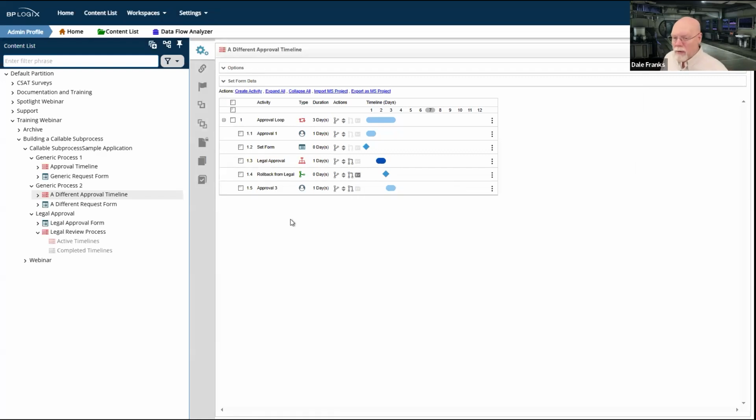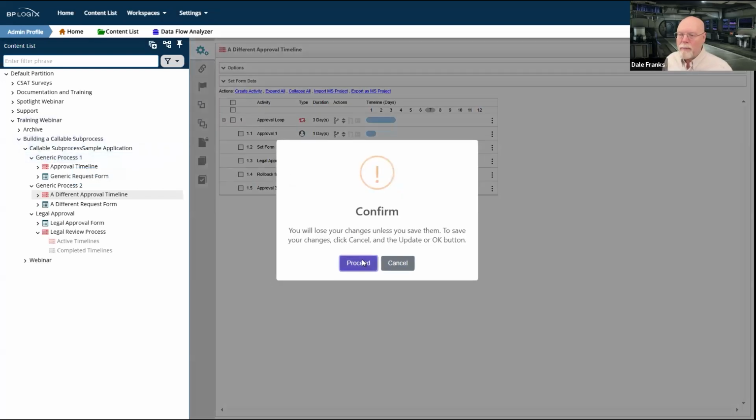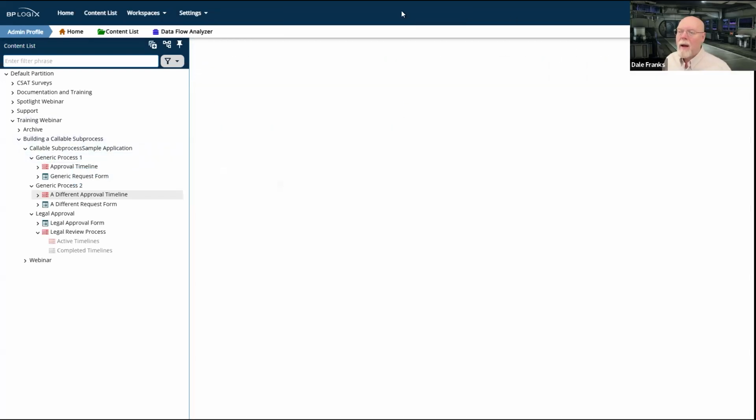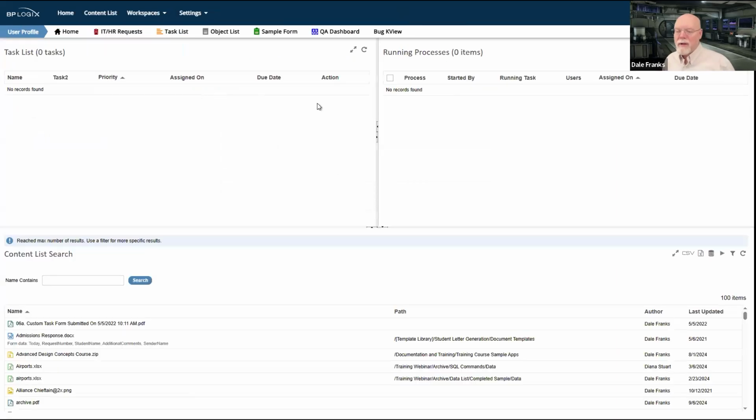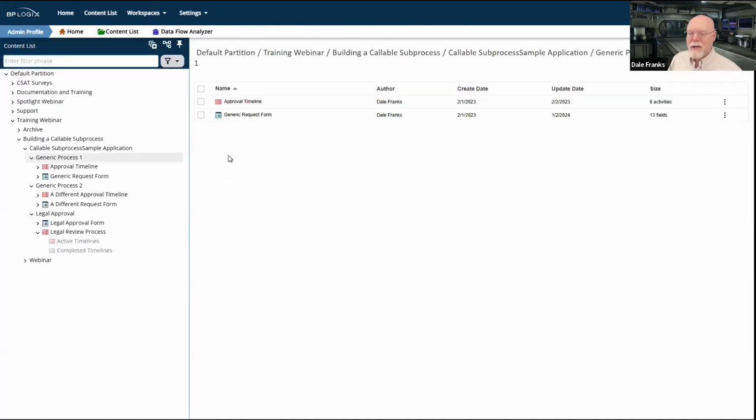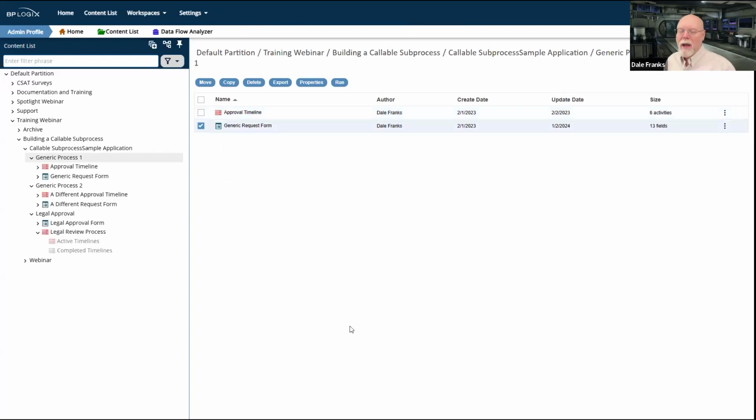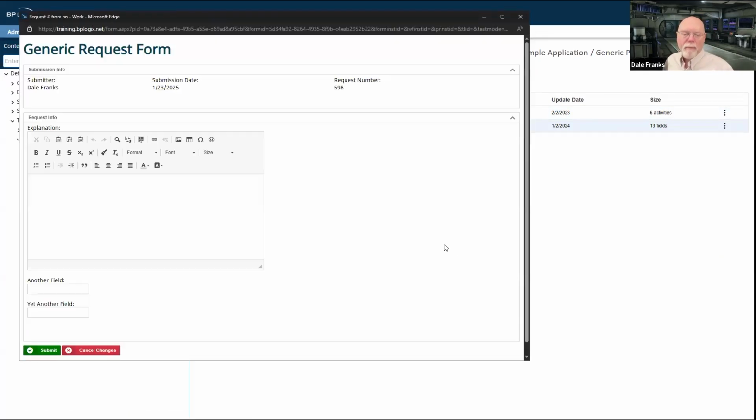Let's run it first, and then we'll see how it works. So let's start off with generic process 1. And let's go look over at another instance of training. Let's see what tasks I have on my task list. I have no running processes on the system. I have no tasks in my task list. Great. So now we're going to give ourselves some tasks. So we're going to kick off our generic request form. We're going to run that.